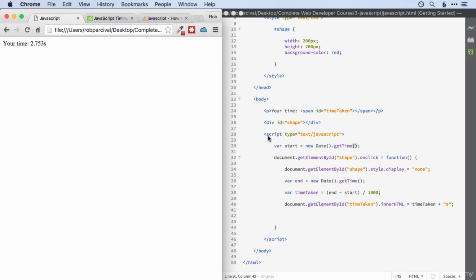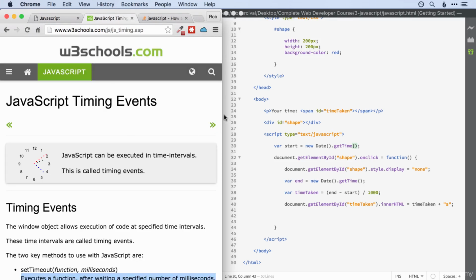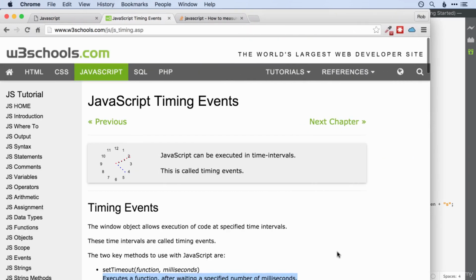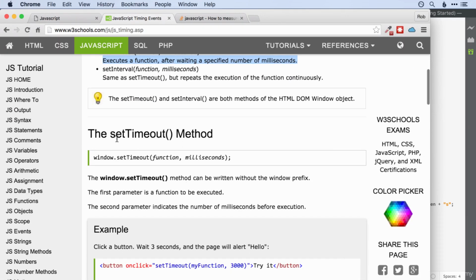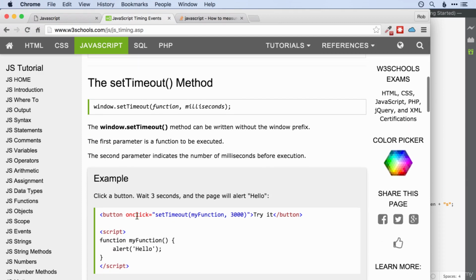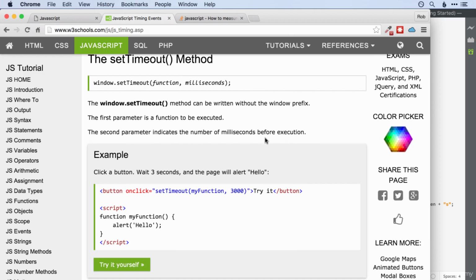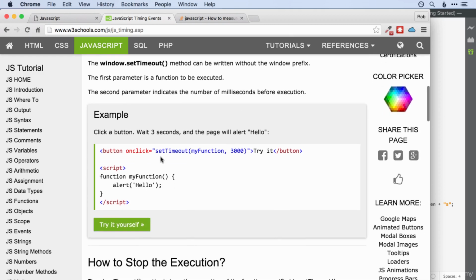Okay, so now we've got our basic functionality in place. Our next challenge is to get our shape to appear after a certain number of seconds. As it happens, the first Google link that I clicked on showed us how to do that. This is the set timeout method. I always prefer looking at the examples rather than the definition. I think they make it a bit clearer. And here, we can use set timeout to run my function after 3 seconds or 3,000 milliseconds. Fantastic. That's exactly what we want to do.